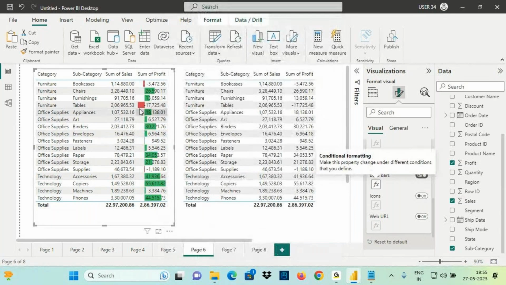So which combination has more losses? Furniture and tables combination. Which combination has more profits? Technology, copiers. Right. So like this, if you want to show the bars, you can show them. Data bars.